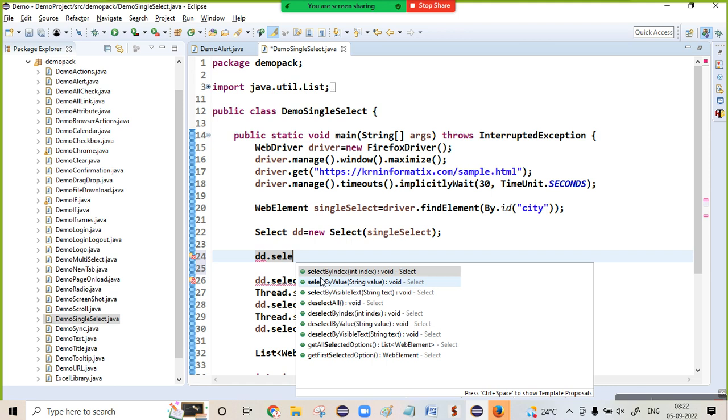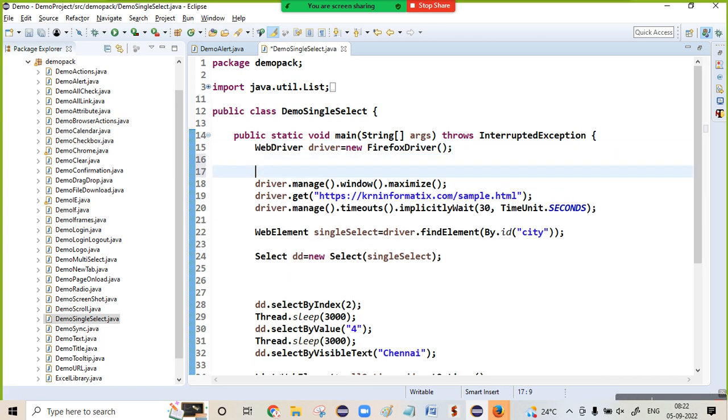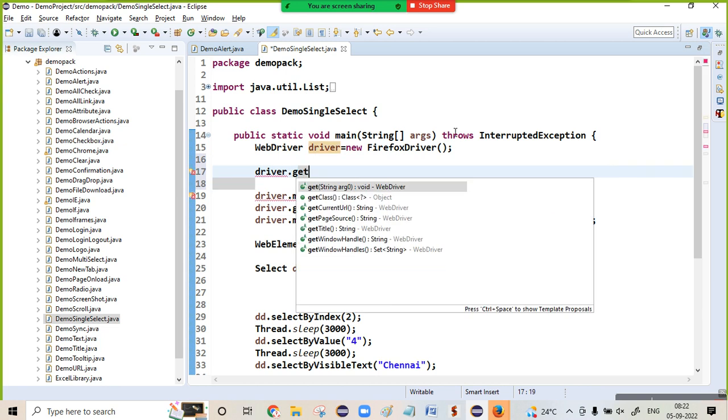Now, these methods are under the Select class, that's why. Driver dot get method is under which interface? WebDriver. Get method is under the WebDriver interface.